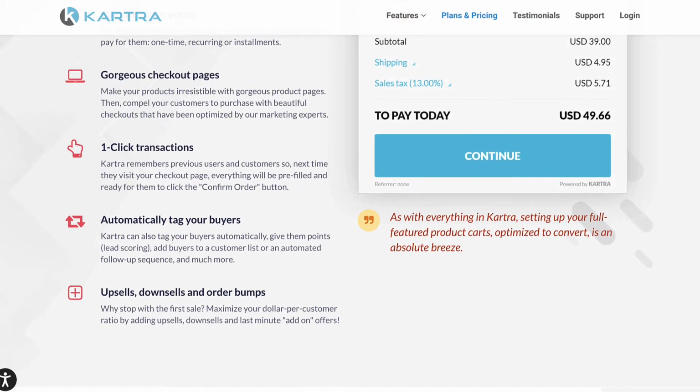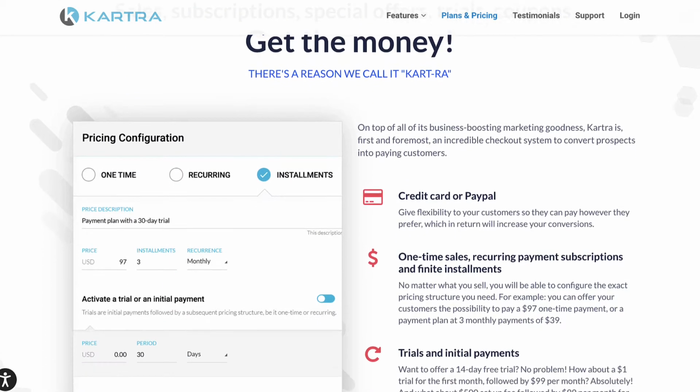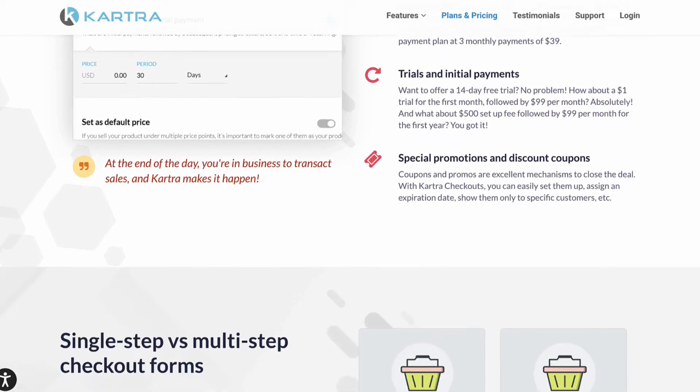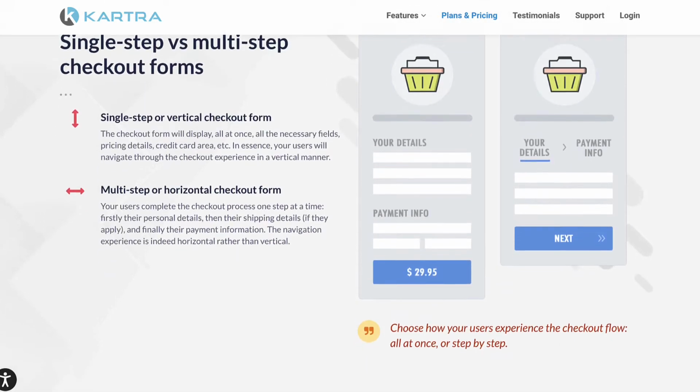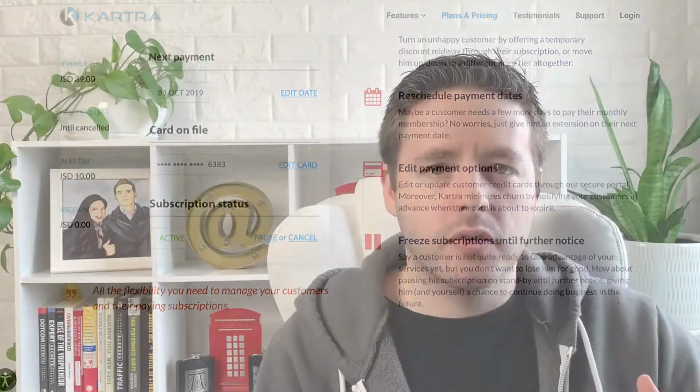So I have different packages that I send people links to, and they can just pay for that using their credit or debit card with Kartra. And even if you have recurring payments or something like that, you can also do that really easily from within Kartra. And one of the last features I want to talk about is the Kartra Agency feature.